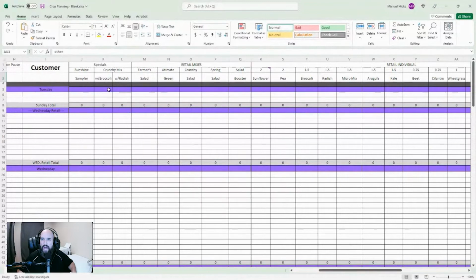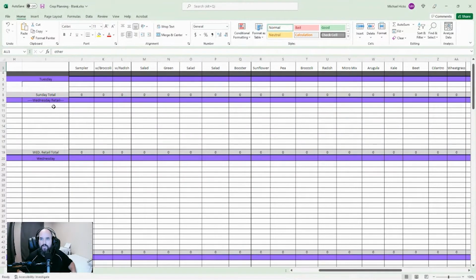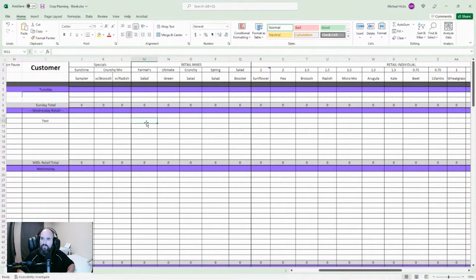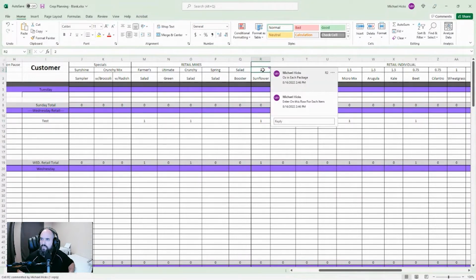So how this all works. We're going to put in test customer here. So test is their name. And that customer is getting a farmer salad, a crunchy salad, a sunflower, a micro mix, and a beet. So that's how you put that in there, whatever the order they're getting. Obviously, you can change the name out here, change the ounces here. That's what this is here. You have to change it for each row if your ounces are different that you're delivering. So you change that on each line for that.